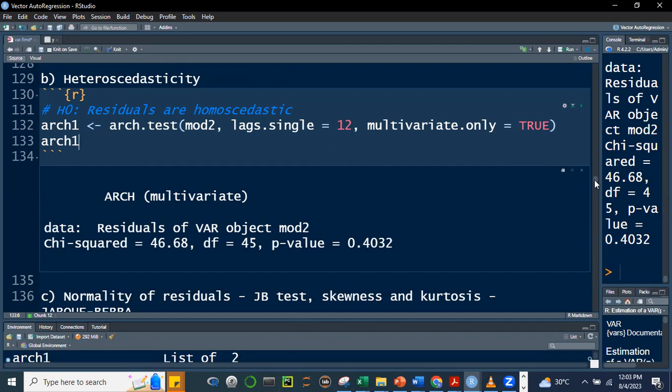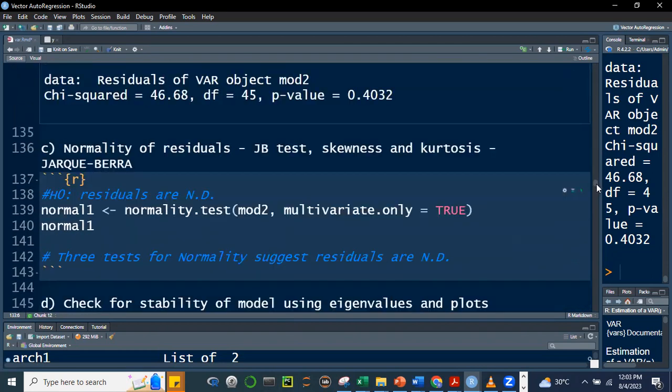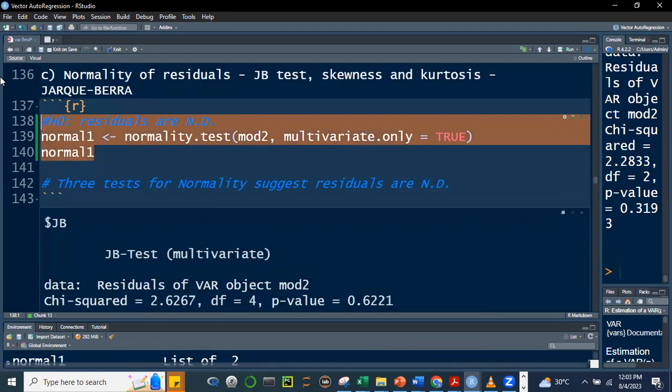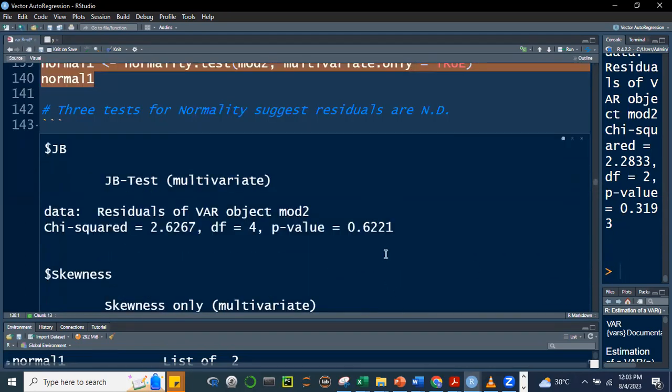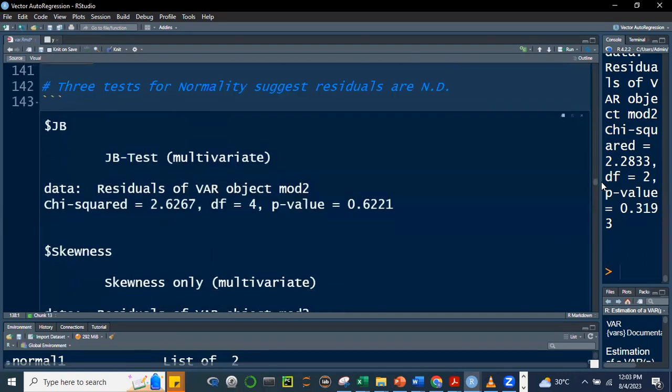And then thirdly, yung normality ng residuals. Okay. All right, so we can make use of the Jarque-Bera test, skewness and kurtosis test. So yung normality test na to will give us 3 results. Normality based on the Jarque-Bera, skewness at saka ng kurtosis. Ang null hypothesis is that the residuals are normally distributed. So let's run this. Okay, so based on the JB test, okay, the p-value is 0.6221. So we fail to reject the null hypothesis that our residuals are normally distributed. So normally distributed yung residuals natin.